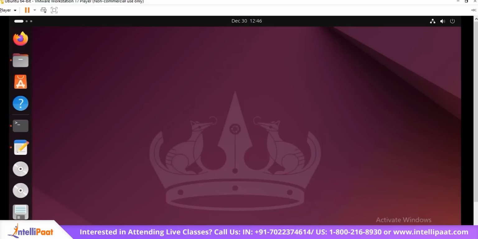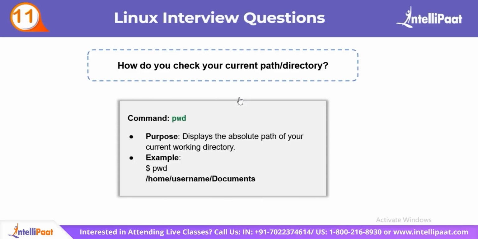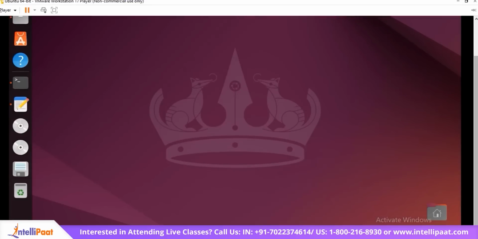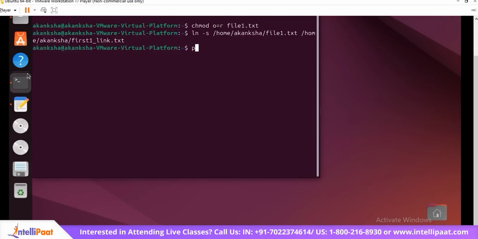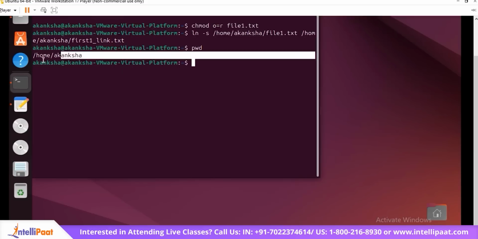Moving ahead with our next question, which is how do you check the current path or directory? Okay, so we use the pwd command to check our current path or directory. So let's see the demo for this. Let's go on our terminal. Okay, we'll write pwd, so we'll see that this /home/Akanksha directory is where we are working currently.